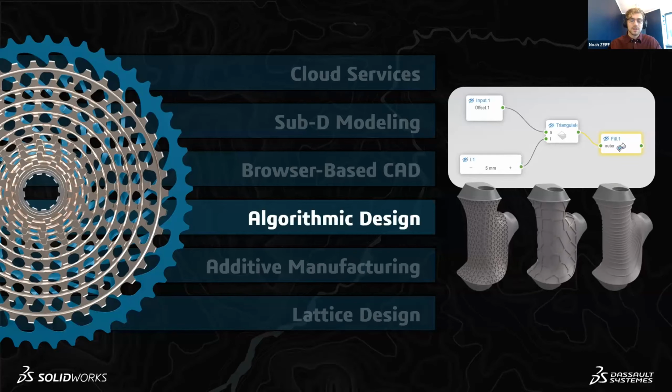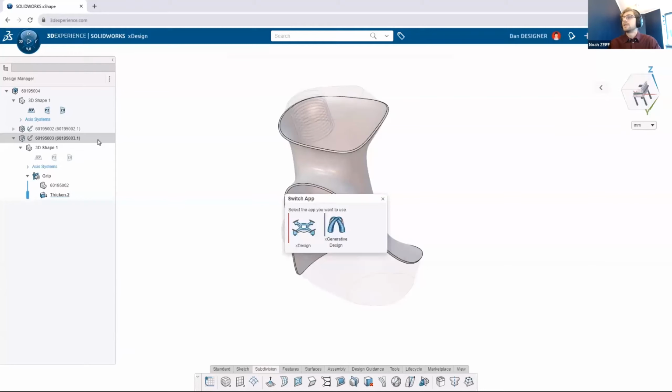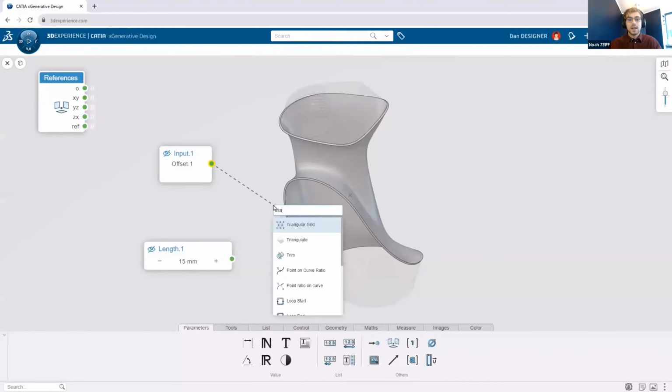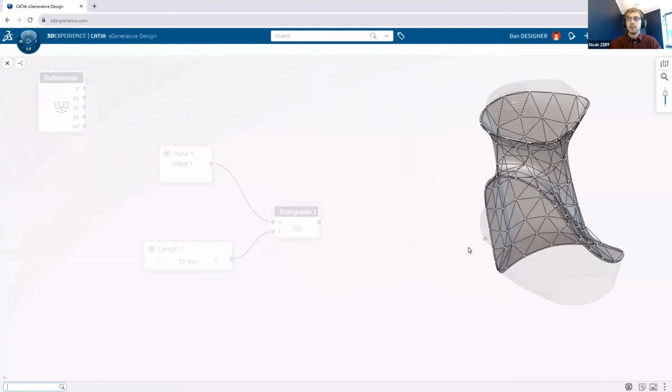And so this cloud-based tool, X Generative Design, is really focused on cutting down the time it would take to make those designs. First off, using it is as easy as a hotkey, X. They're designed to work with X shape and Xdesign, so they work seamlessly together. You can switch between them while retaining your data. You don't have to close one and open the other.